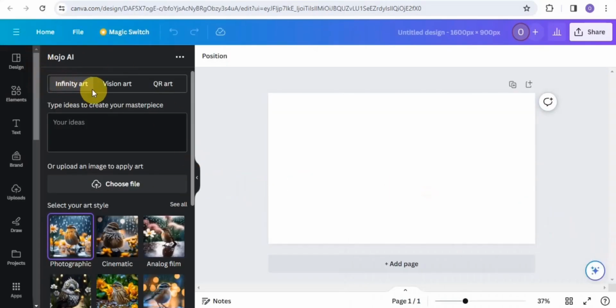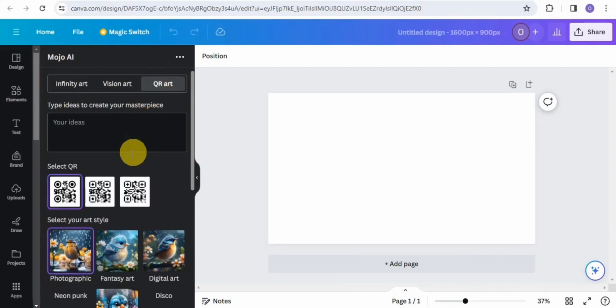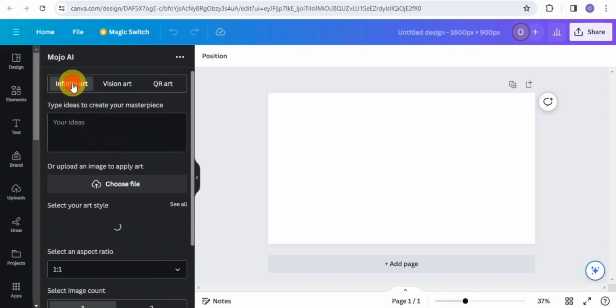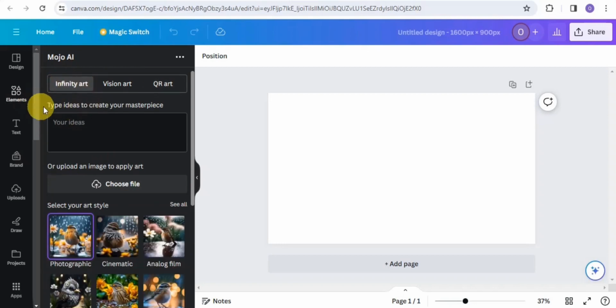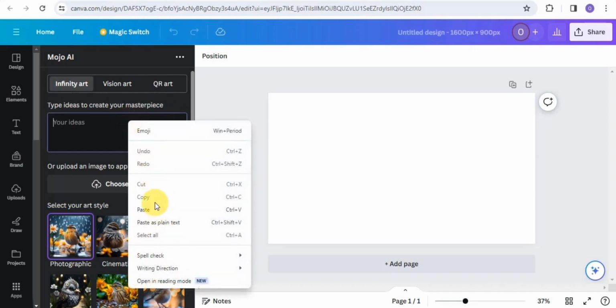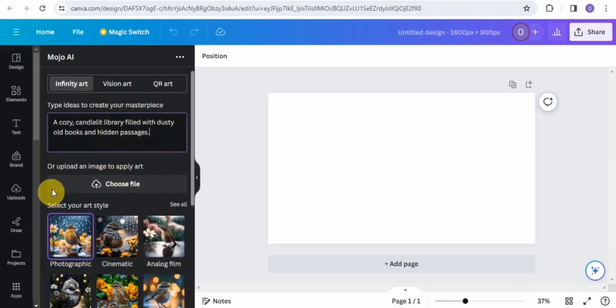So once you're right here guys, as you can see, we have the infinite art, the vision art, and the QR art right here. But guys, I'm simply going to make use of the infinite art. So you simply type in the ideas to create your masterpiece. So I'm just going to paste in this as my idea right here. And guys, you can also upload an image to apply art. You can simply go on to choose file right here.